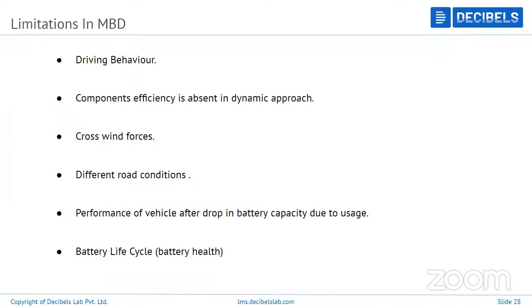Then when you talk about resistive forces, yes, while frontal resistive forces are calculated, it's a bit difficult to calculate the crosswind forces. Then it's again a bit difficult to imitate the different road conditions. The CRR might change with all types of road conditions, right? That is again, I would say, a limitation in MBD.